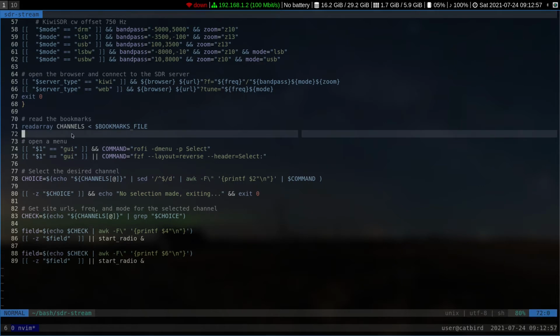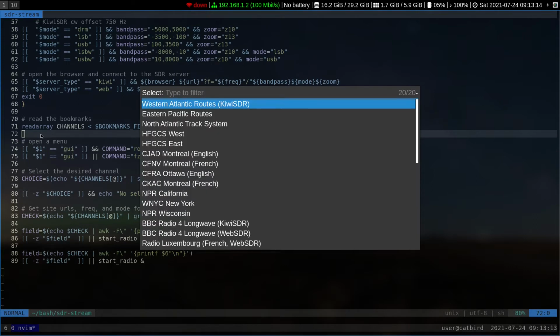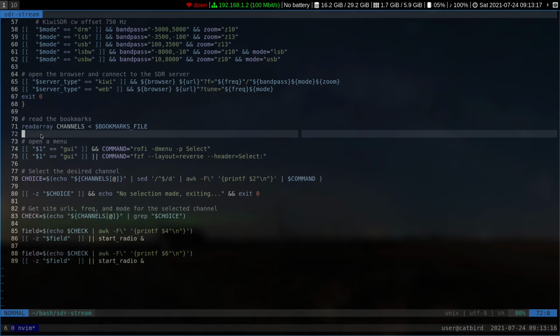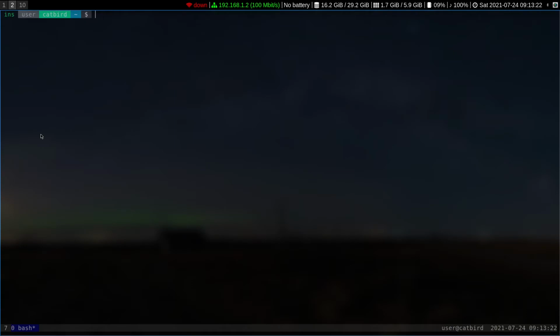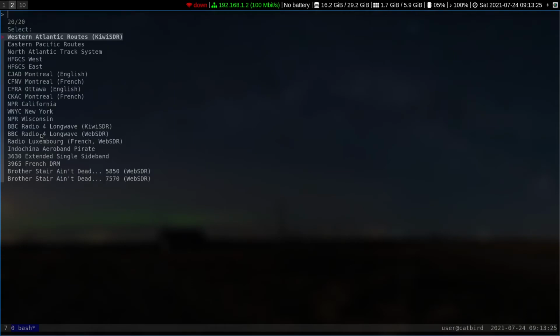Then the script opens a menu. If you call this script with one argument, GUI, then Rofi comes up. Rofi presents you with the menu. That's what this is. That's the graphical mode. If you operate in the terminal, FZF comes up, and that's the menu that you see. Either way, you move through the menu, pick the station or area that you want to monitor, and enter that.